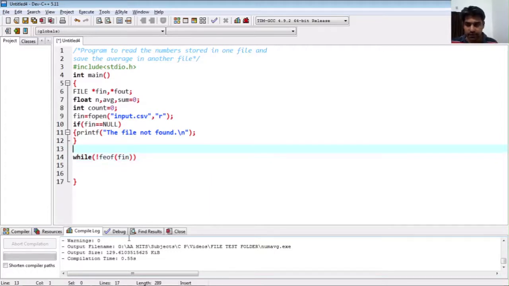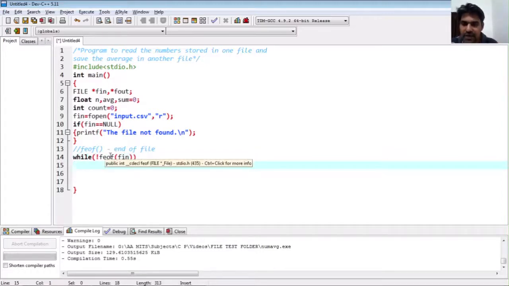Okay, I will put it as a command here, FEOF command. It tells about the end of file. So this while not FEOF means, if it is not the end of the file fin, whatever file is opened in this pointer, which is our input.csv, then you should execute this loop. That's what this particular statement means. So it will be checking whether it has reached the end of file. If it has reached end of file, then it will come out of the loop. If it has not reached, it keeps on working within that file.